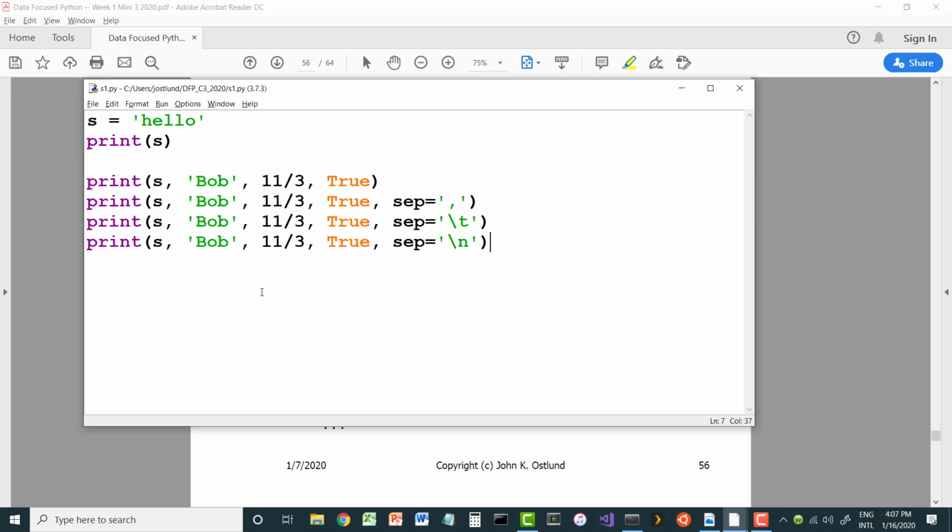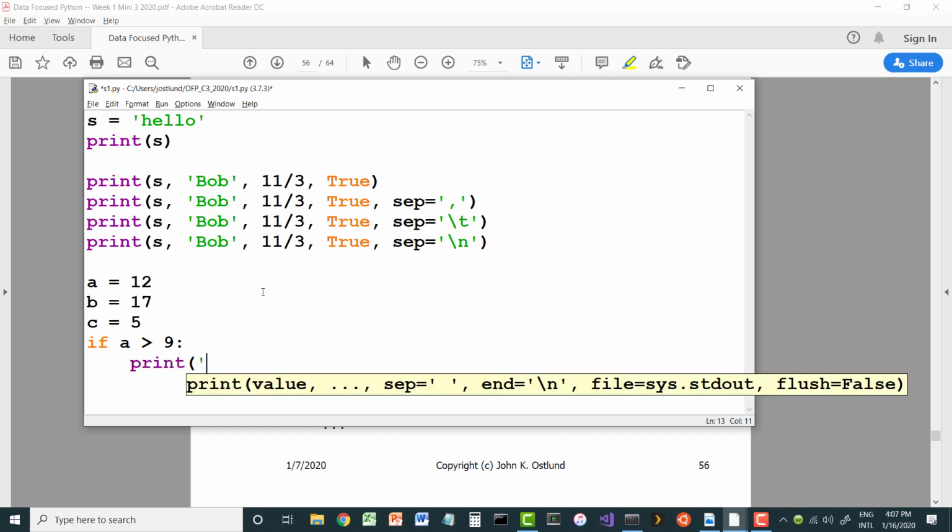So in here I could say, A equals 12, B equals 17, C equals 5, and then if A is greater than 9, well, that's not going to be very interesting because A is greater than 9. But, if A is greater than 9, print A is greater than 9.